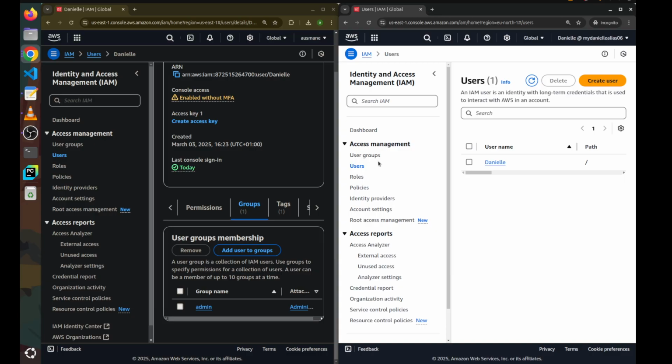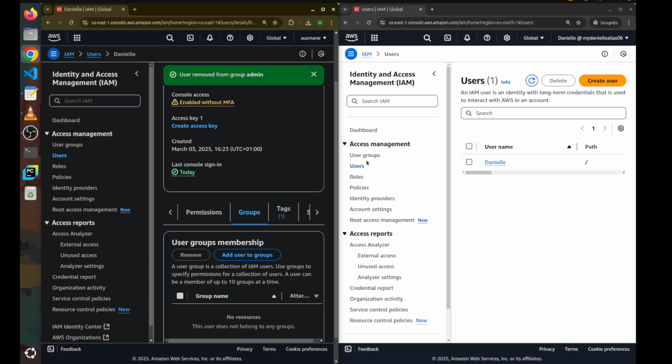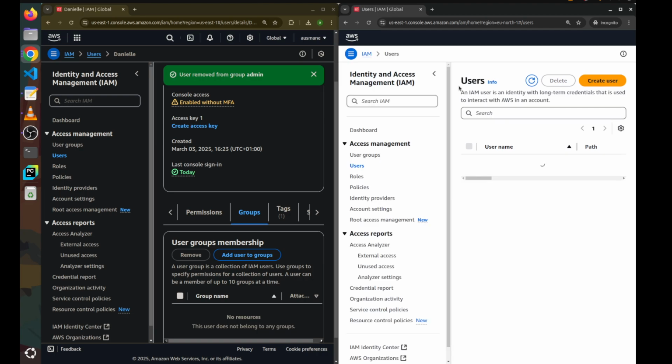However, for demonstration purposes, I will remove Danielle from the admin group. By doing so, the permissions associated with her account will be revoked. To confirm this change, let's refresh the page.